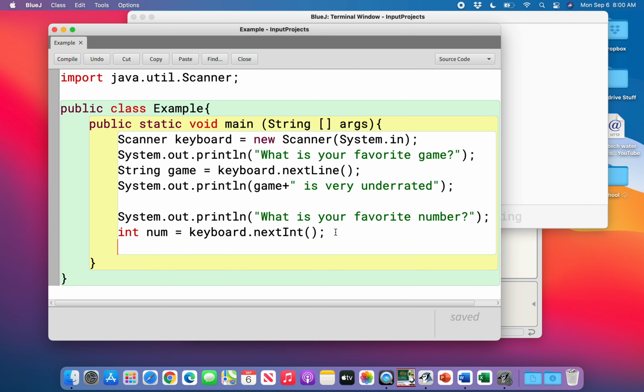So next int, and now let me print out a sentence with the int, and I'm gonna do some math over here. I'm gonna say that number squared is, and I'll just do that to prove that it's an int, because if you read this in as a string, then you can't do math with it. But if you want a number, a lot of times you want to do some kind of arithmetic operation with that number. So let's do num times num.